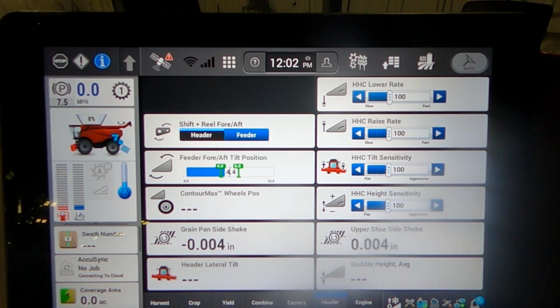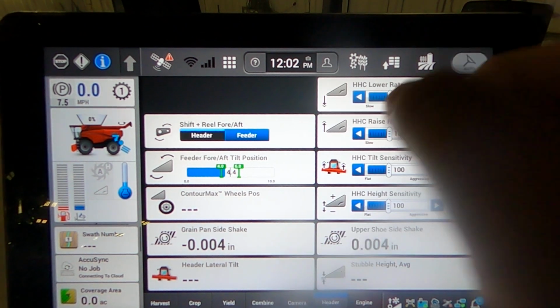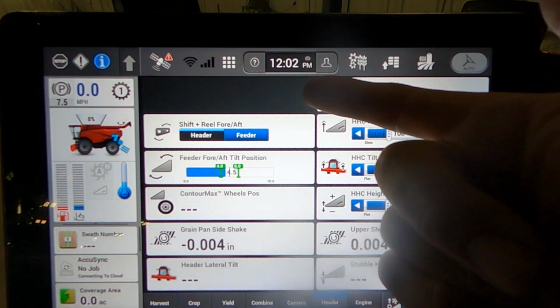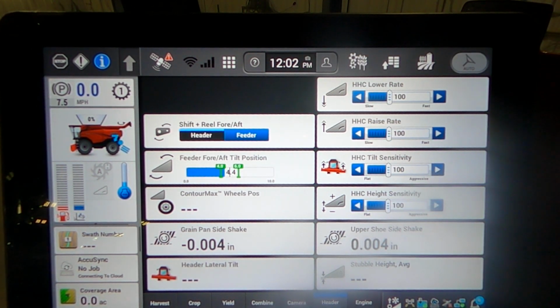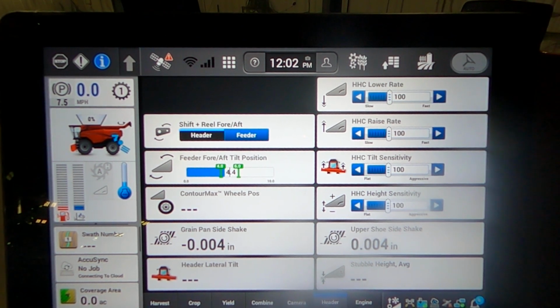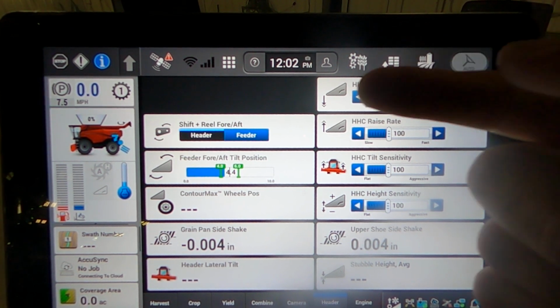Next tab we got labeled as header. So these will be things that will relate to the header, obviously. So the top here we have a blank spot. Right now with the software version, they don't allow us to do it, but in a future software version, we should be able to put the FD2 lateral belt speed or the draper speed adjust on there. Right now, with the software version, it doesn't allow us to do that. Hopefully that comes in the next one.